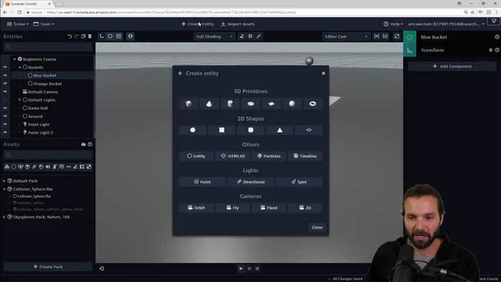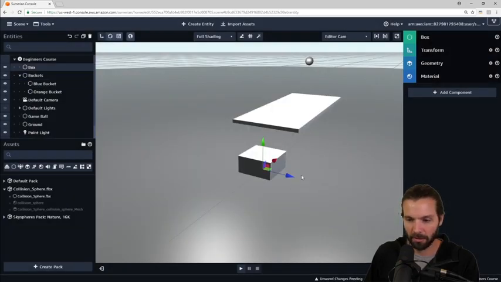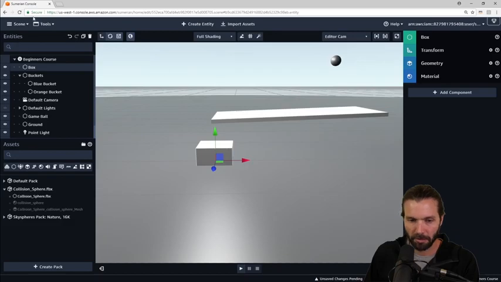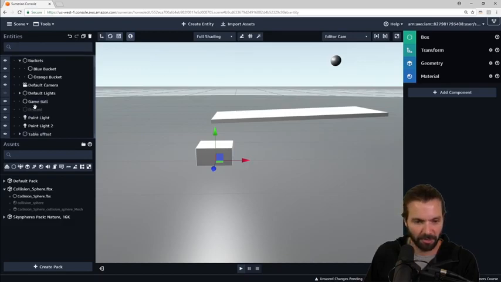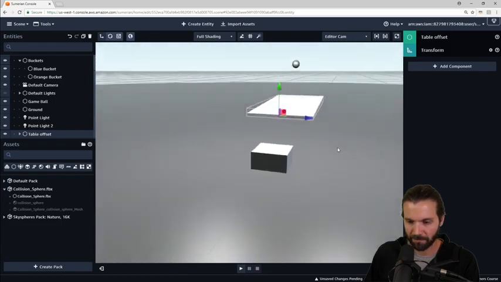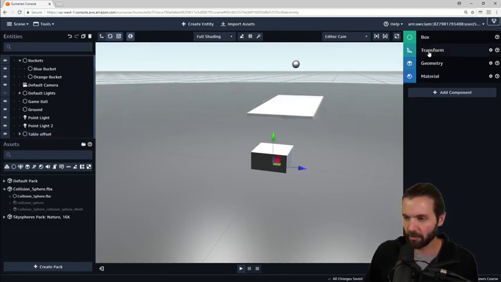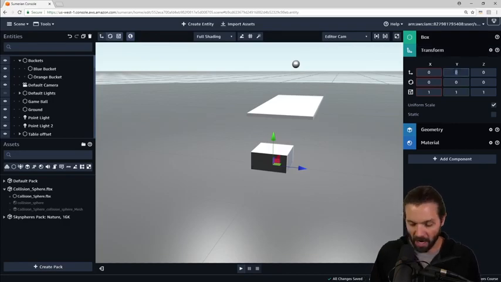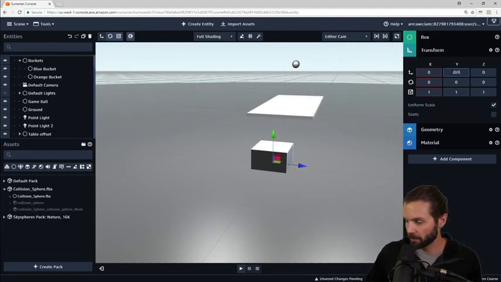All right, so let's create an entity, and we're just going to choose a box entity. And let's actually, before we do this, let's move the table offset this direction. That's probably good. All right, and for the first box entity, we're going to change some transform values. The Y translation value is going to be 0.075. So we're just going to move it up a little bit so it's above ground.